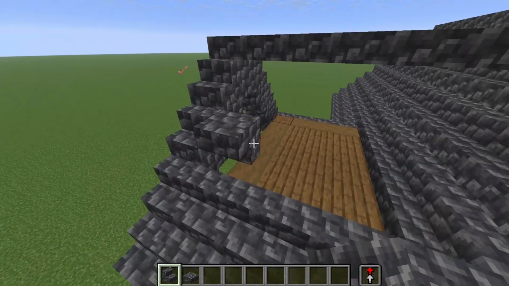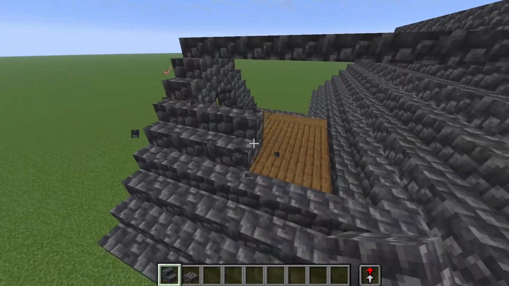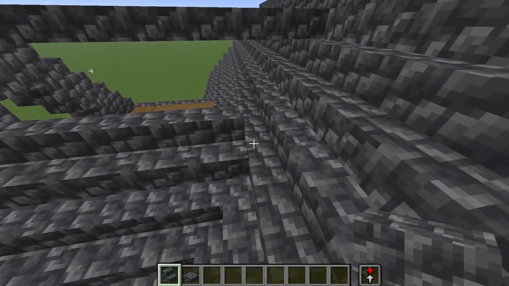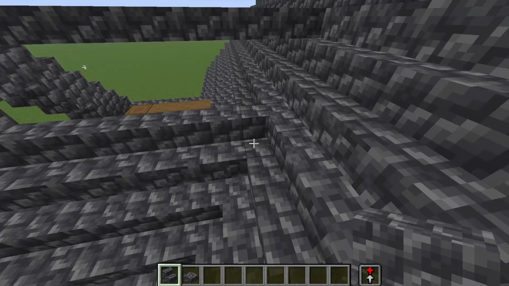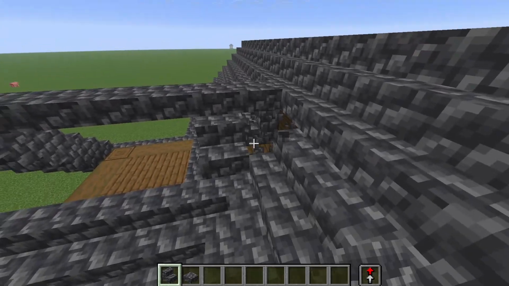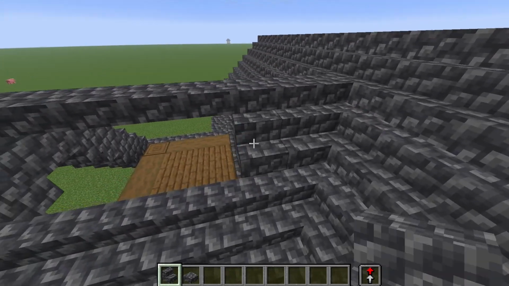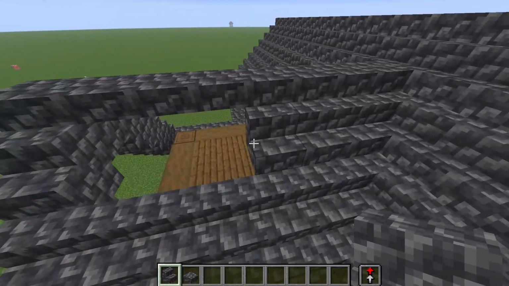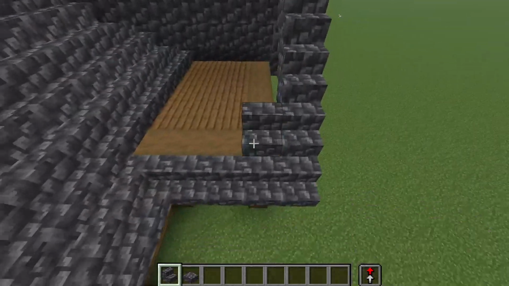You may need to break and replace the stairs on this part of the roof, because I think when we use the Axiom mod to actually have them connect, I don't know why, but it doesn't automatically update. It could just be because of the way the stairs are orientated. Yeah, so then you just fill in this roof.